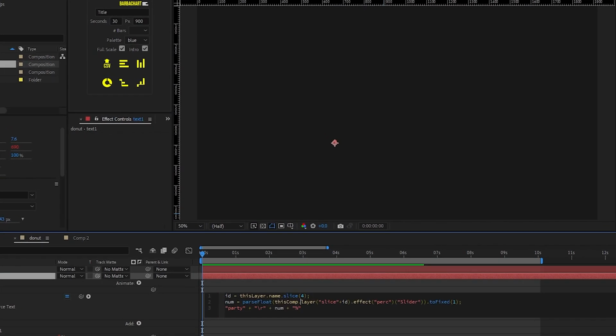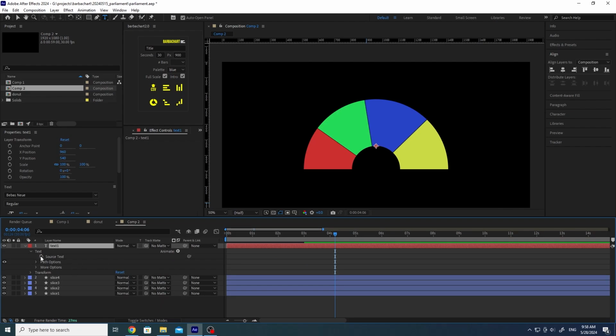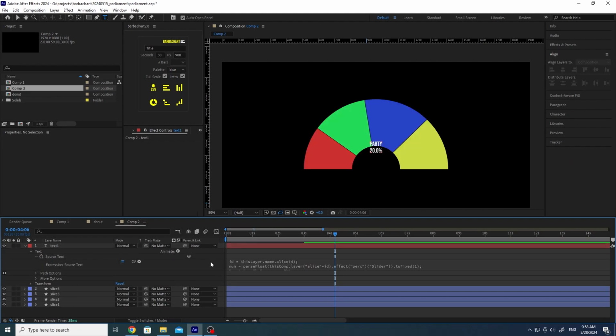So we want to know which is the ID, because we need to link it to the correct slice. And then once we have that, we are going to get that layer ID, the slice ID. We're going to get the per slider, and we are going to get its values with 1 decimal place. And then we are going to write party, but you can write whatever you like here, the name of the party, for instance, and then a new line character, and then the number, and then the percent sign.